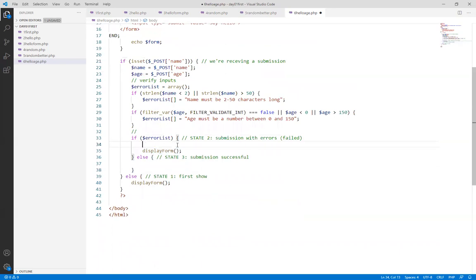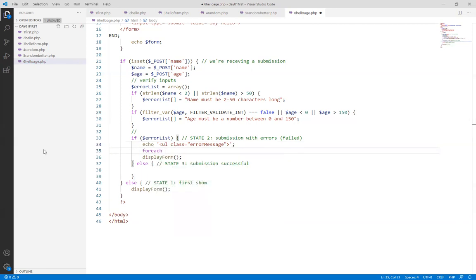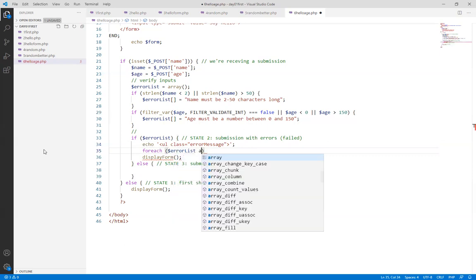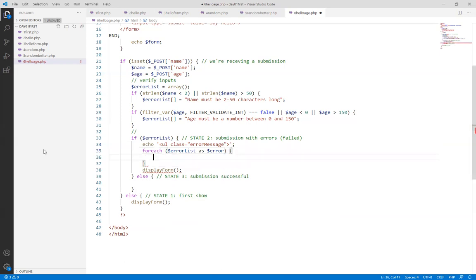Okay, so now for the submission of errors, well, I usually want to show the errors too. So I'll just display them above the form. So I'll just do my usual. So we'll do echo. Let's do UL. Let's give them some CSS. So let's do class, because we haven't done this one. Error message. Yeah, let's do that one. For each error, list as error. Let's display them.